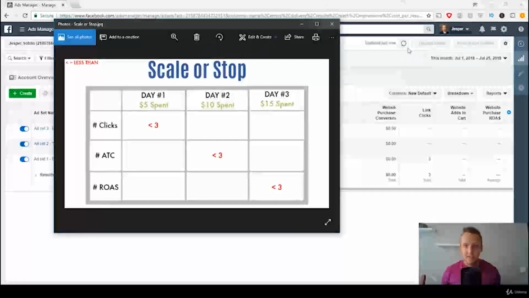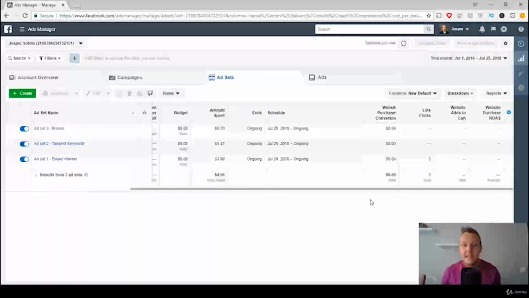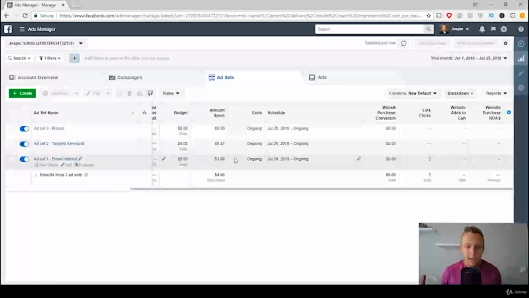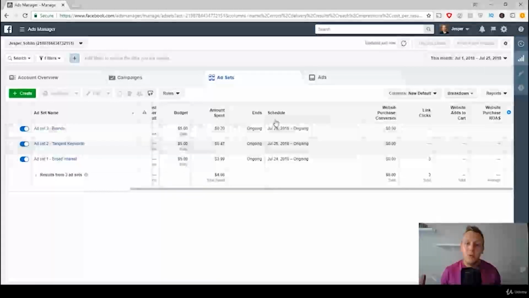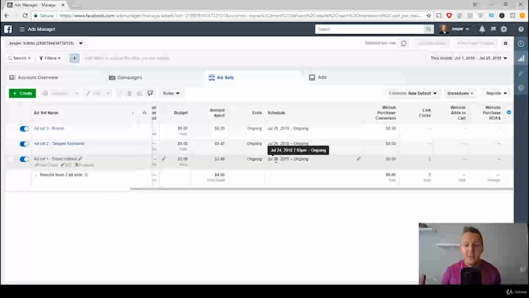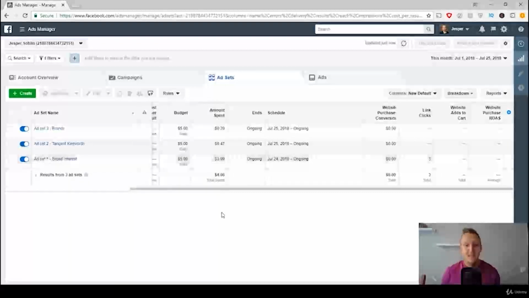then you terminate it. So if we take this one, for example, the one that we created, if we hold our mouse over the schedule, we can see that we created it at 7:03 p.m. So it hasn't even gone 24 hours and we still have 3 link clicks. So what this means is that it lives to fight another day.